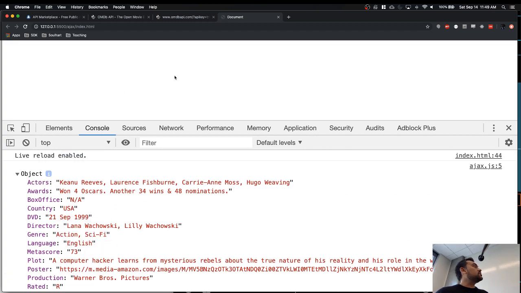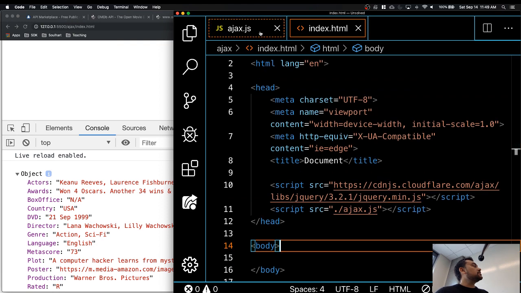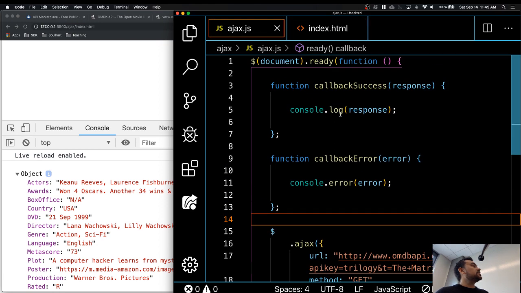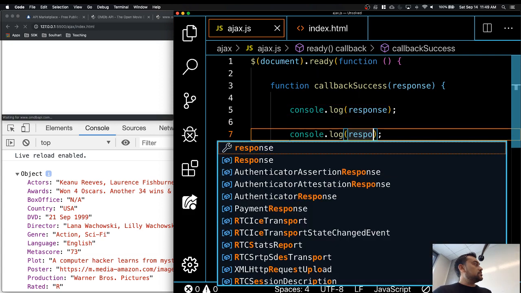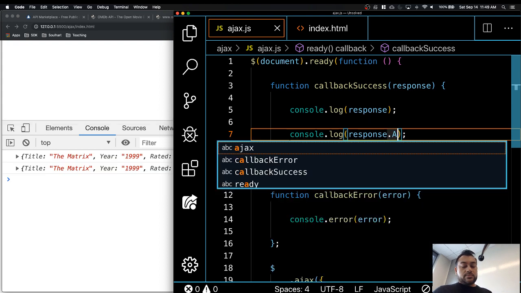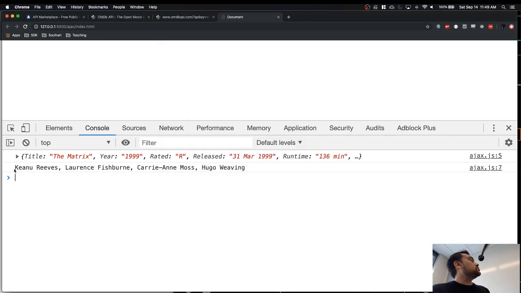Okay, and where is this console log coming from? It's coming from this success message. Now, let's suppose I want to access the actors property. How do I do it? Response dot actors, and it shows me the actor information.